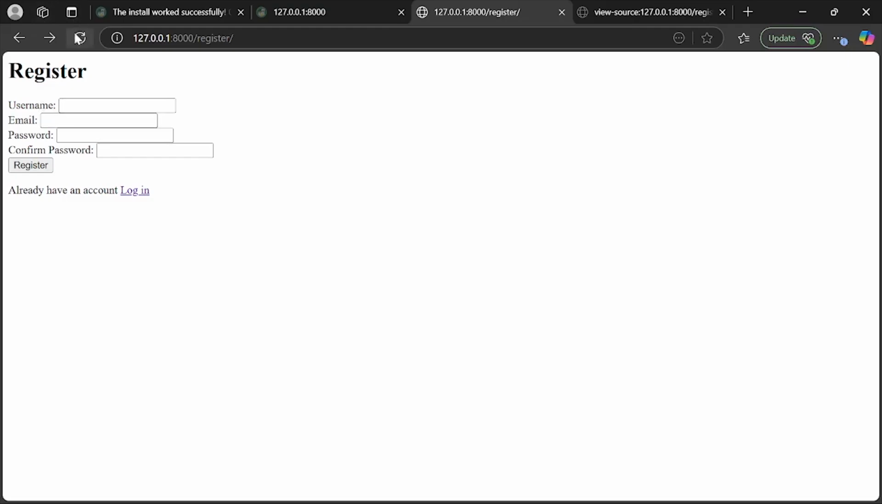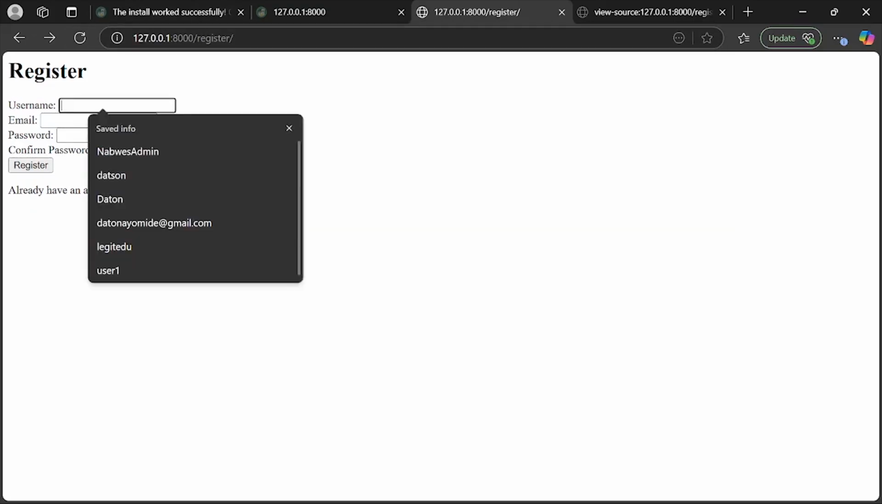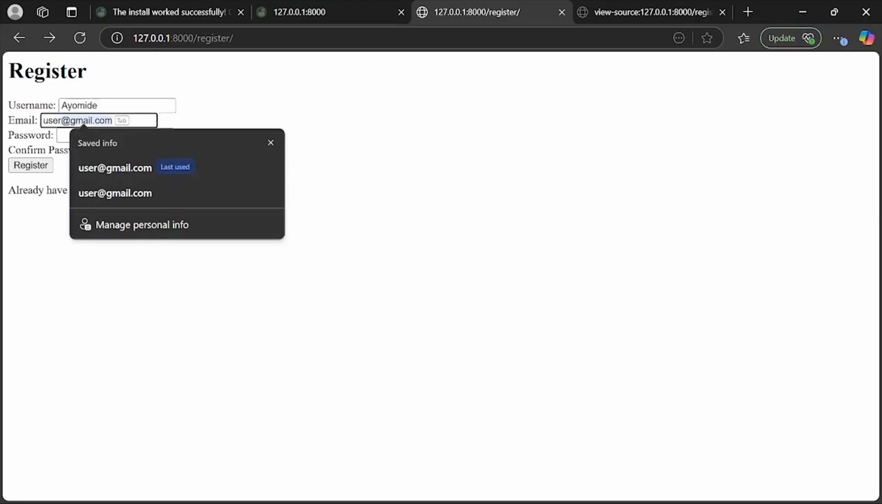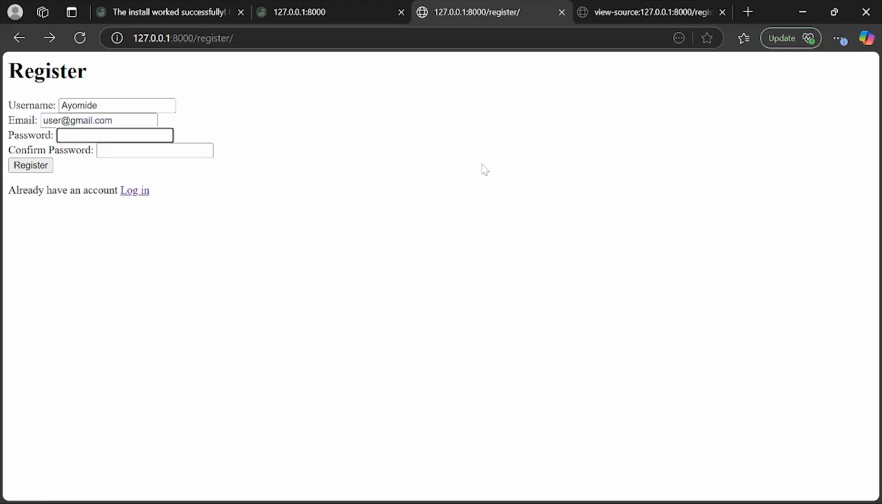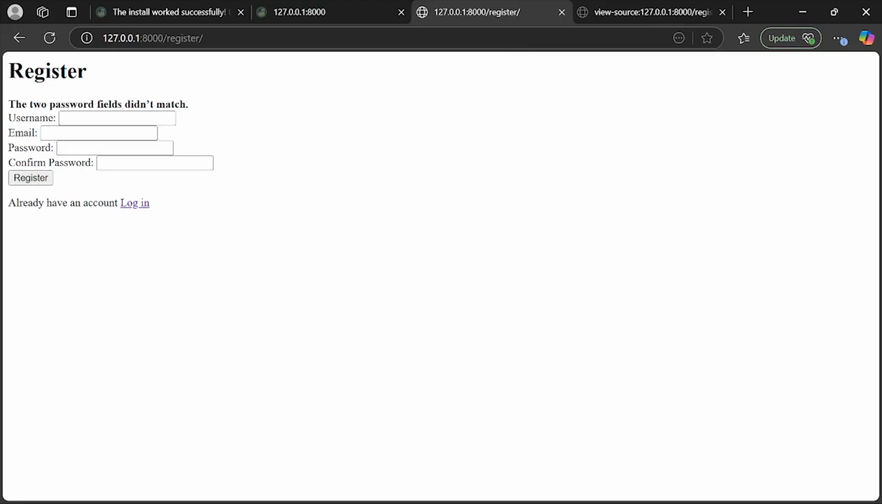and let's refresh this page, let me just run it again. So let's try to make a new user. Let me say this username is my name, email user at gmail.com, password, I'm going to give a password, and I'm going to give a wrong password to see. So now it says the password fields didn't match. So now we are catching the errors.